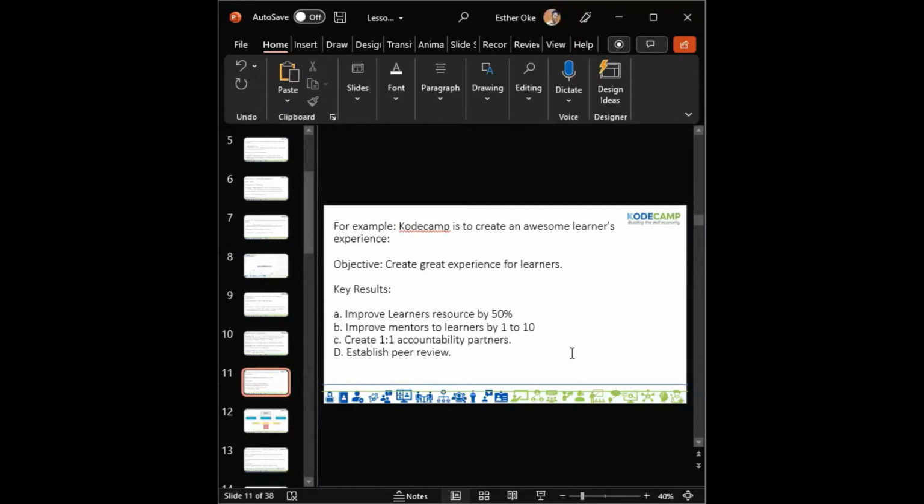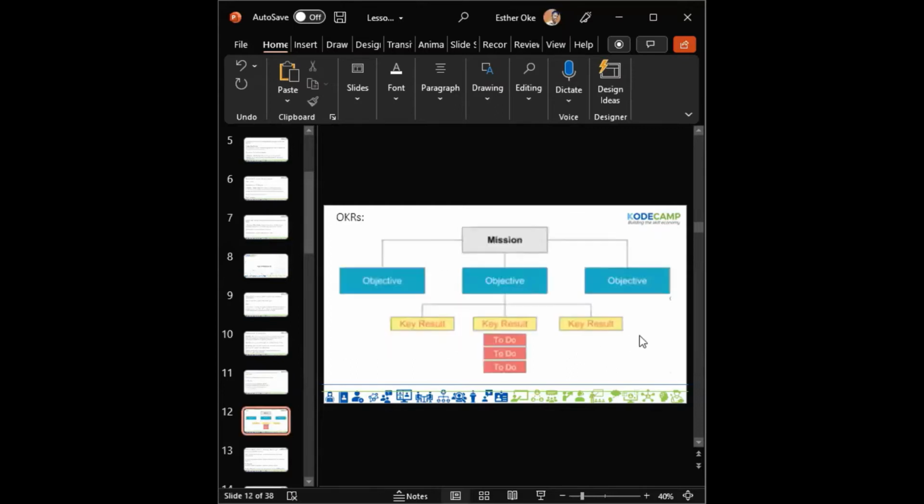At the same time, I can establish peer review. So at the end of the day, I'll be able to measure the number of learners that sign up for this program against the number of learners that graduate. And by the time I'm taking my survey, I want to be able to see that learner experience rate, or like customer experience rate, has improved by 50%, right? So that is one aspect.